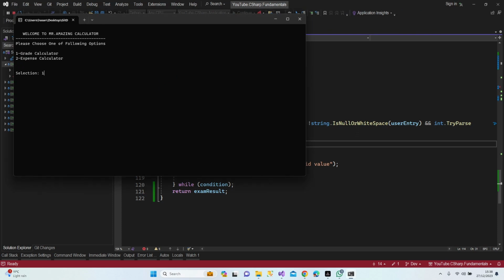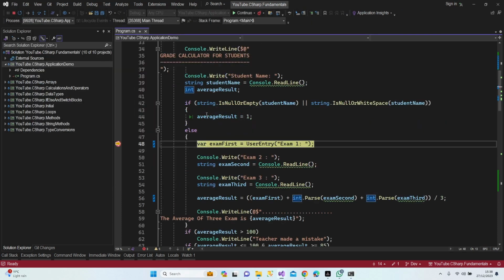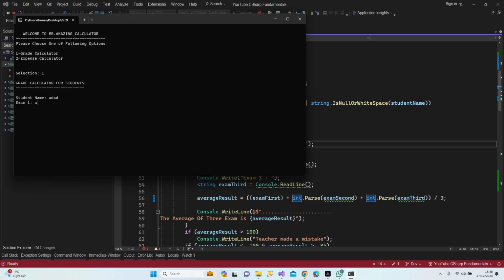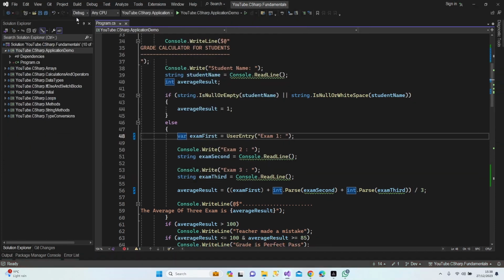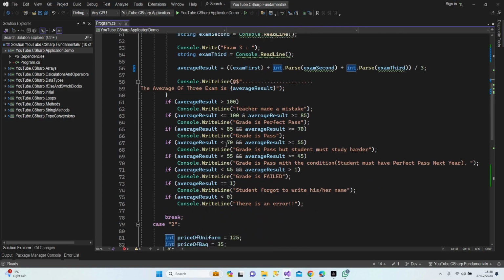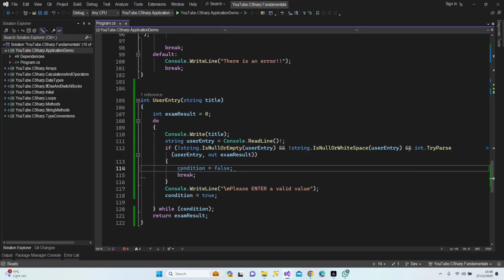Let's do selection 1, student name. I'm not going to use the breakpoint anymore. Let's continue. Exam 1. Let's type random. Yep, perfect. Let's type random. Okay, it's not random. The value is working. We need to put some restrictions about what kind of number we're supposed to enter. Let's go back. So this number must be between 100 and 0, right? Okay, so what can I do in this situation?